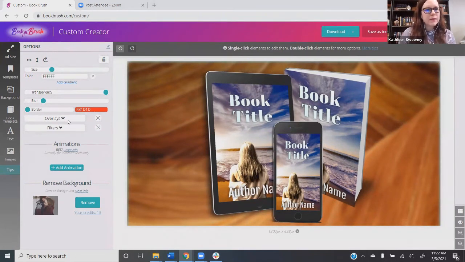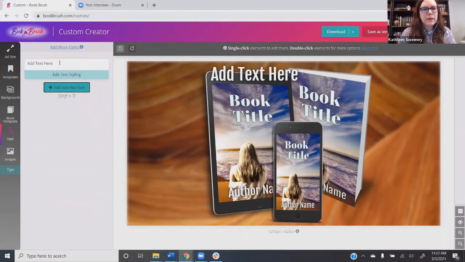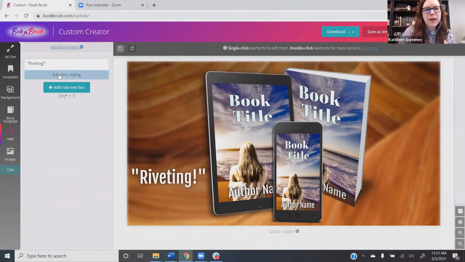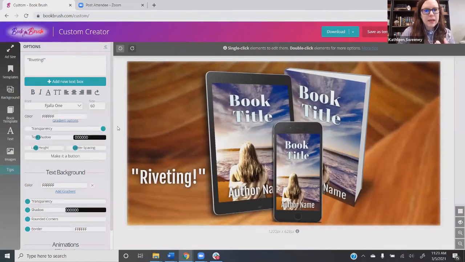So next, if you're satisfied with that background, you can go to text, add a new text box, and we are going to put in a quote. We just wrote this book 5 minutes ago, but we're going to say it's riveting. So we've got our quote, and you bring this around, and you can do all the edit text styling things. Again, you got access to those 1,000 fonts that you added, and you can adjust transparency. You've got that awesome text shadow in here.